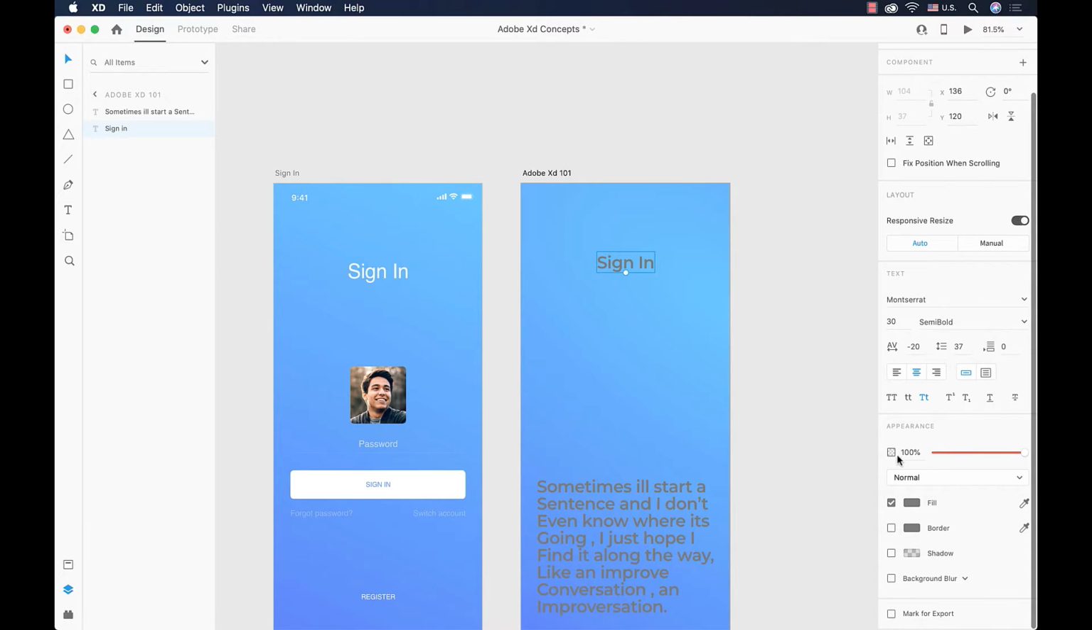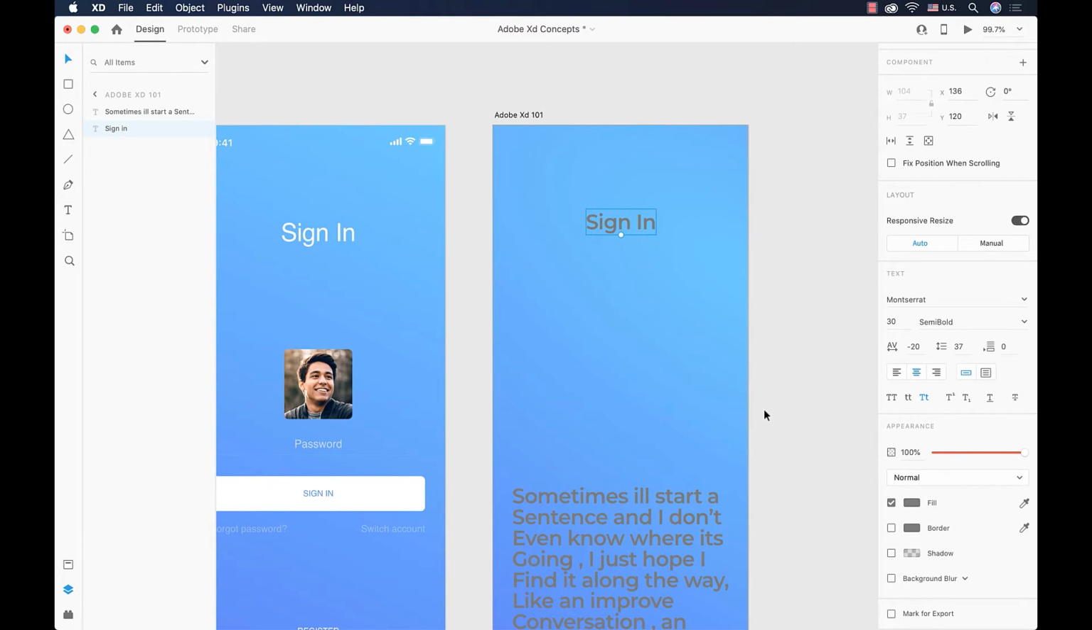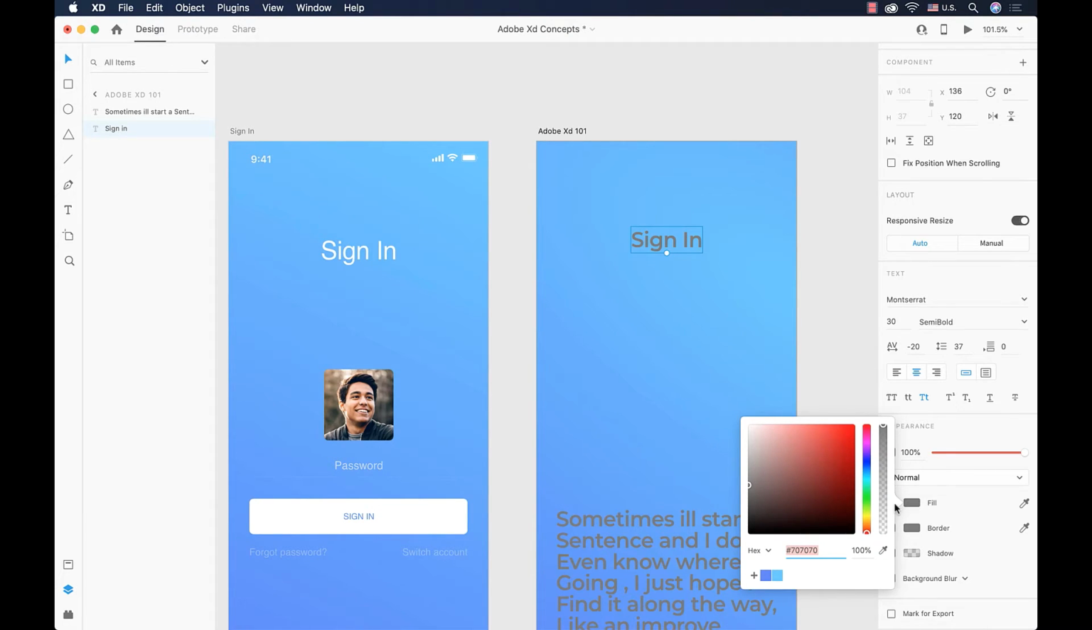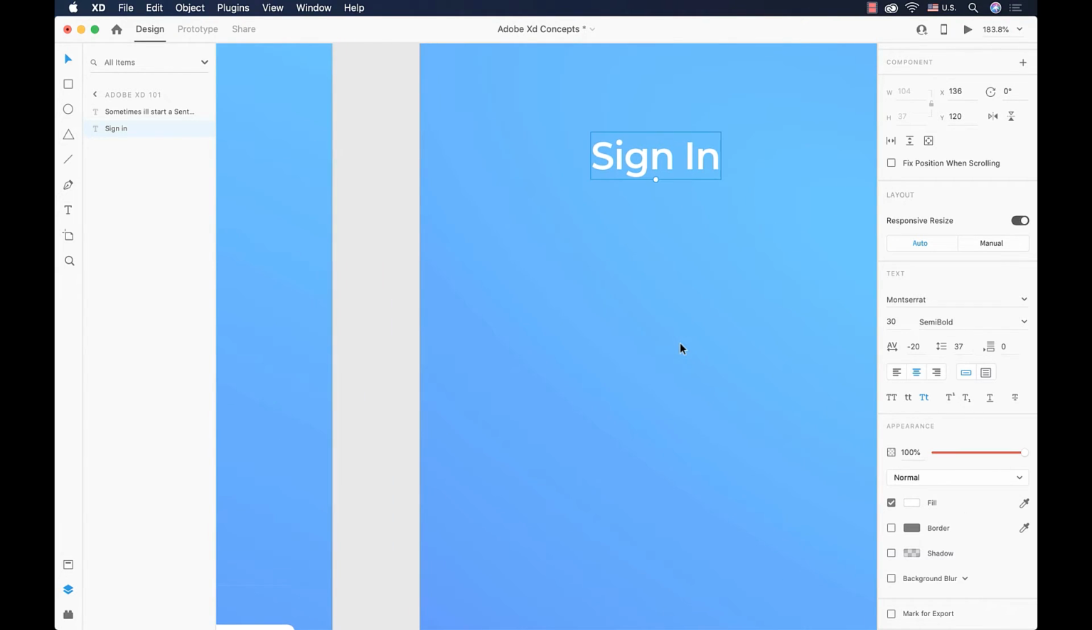First, we have opacity. If we turn it down, a text or element would be faded, but we don't want it for this case. So let's go with 100. Then we have the fill option. You know what it does. Click on the rectangle and then this window would pop up. Change the color however you want. For now, let's go with white.